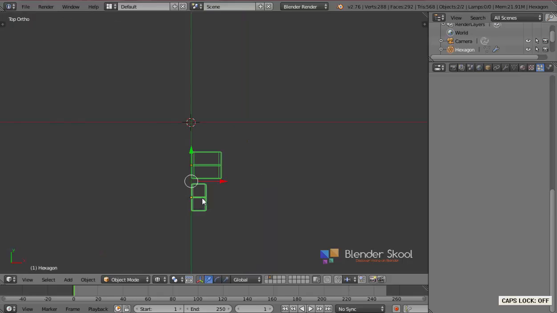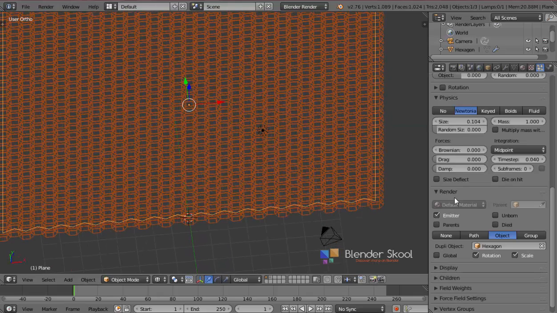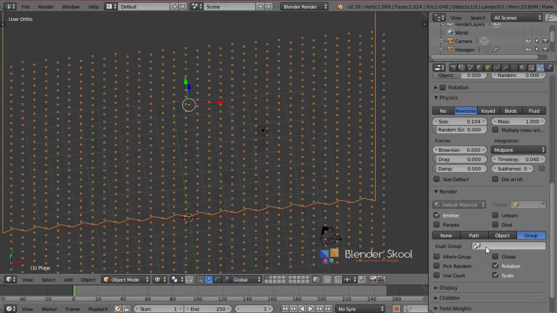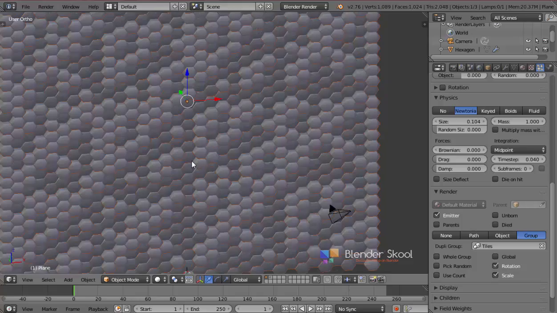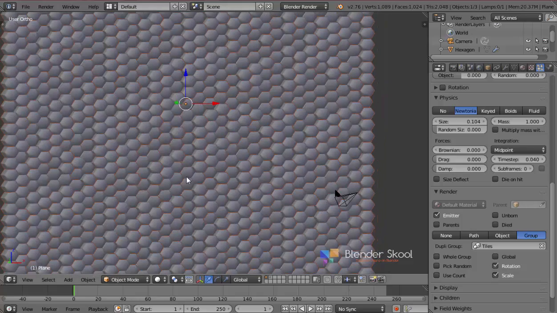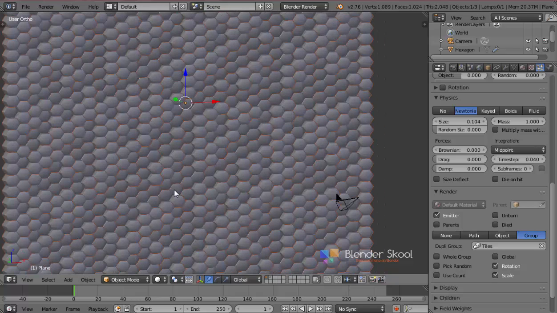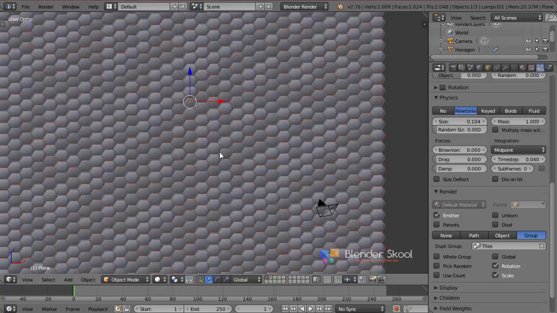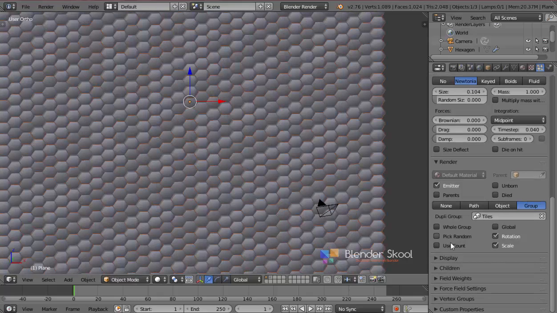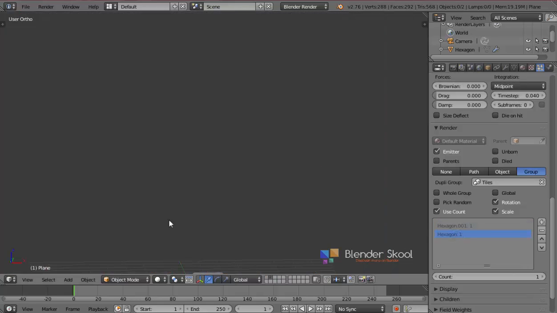Okay, come back to the first layer, select the particle system, change this render to be group now, and then change the duplicate group to be tiles. Okay, so now because we have set up the entire particle system and all the size and everything, we are going to have a properly interlocked abstract pattern now.